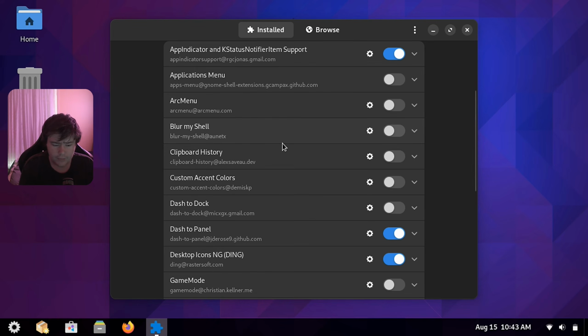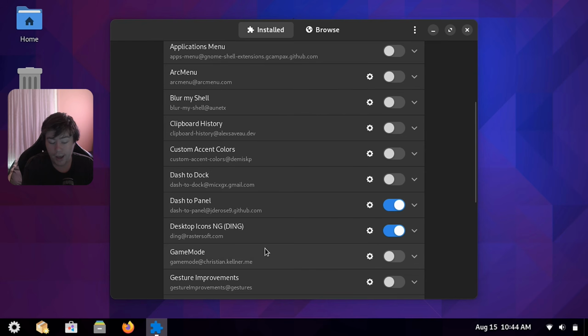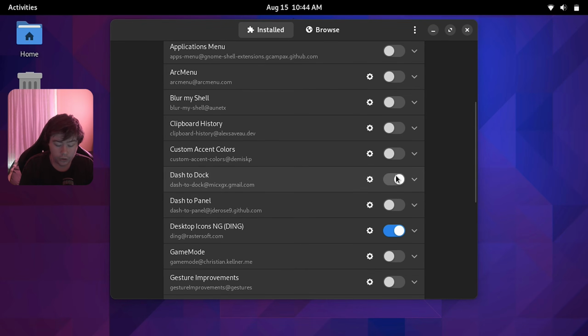So I would definitely, if you like that stuff, if it looks aesthetically pleasing, then yeah, sure, you should enable it, I would say. There's also things like clipboard history, and then you've got dash to panel. So that's the panel at the bottom of here. We can enable dash to dock, which is kind of like a macOS dock.